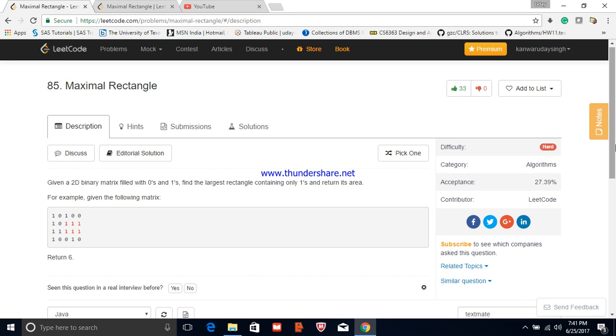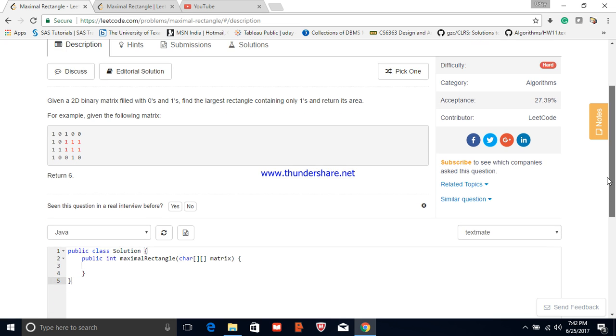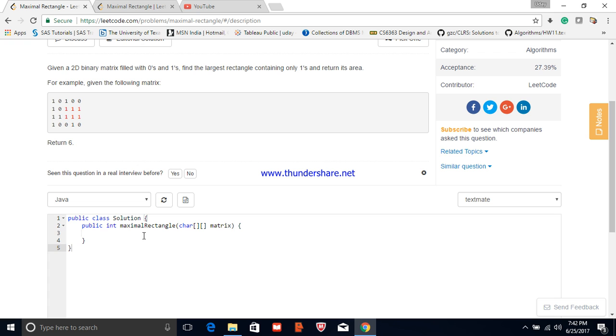Okay guys, let's now do the 85th problem at Leetcode, maximal rectangle. Given a 2D binary matrix filled with zeros and ones, find the largest rectangle containing only ones and return its area. For example, given the following matrix. So, how we are going to do this with the help of the previous assignment that we did, rectangular histogram.